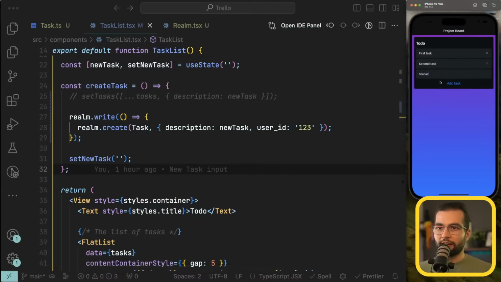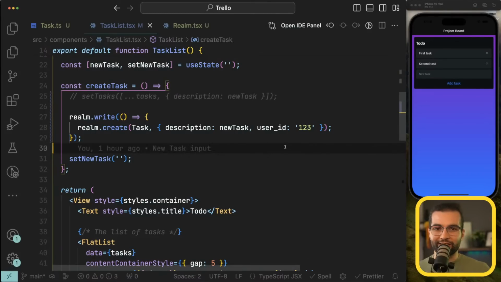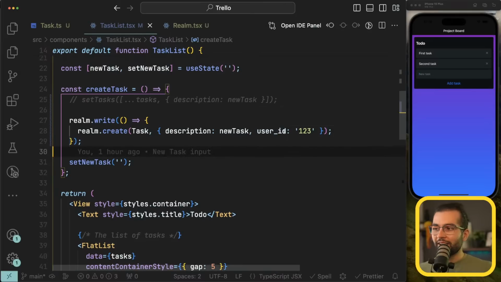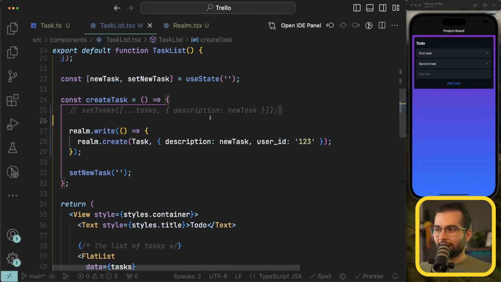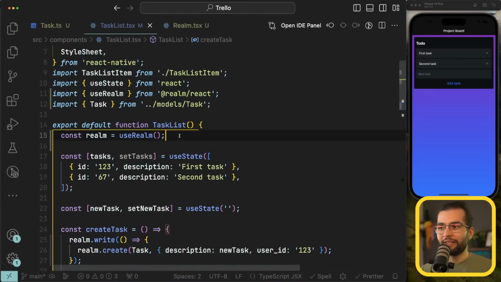Now, if I'm gonna go ahead and do new task, add task, something happened. We didn't get any errors, and hopefully we managed to actually write a new task to the database. The only way to know that is to go ahead and query the database and get the list of tasks.